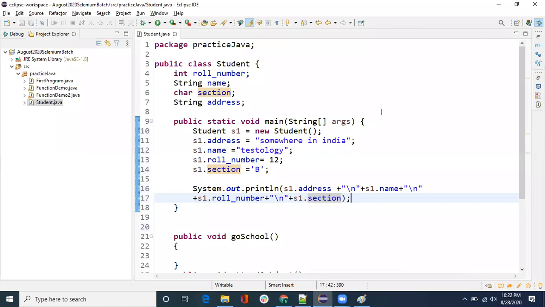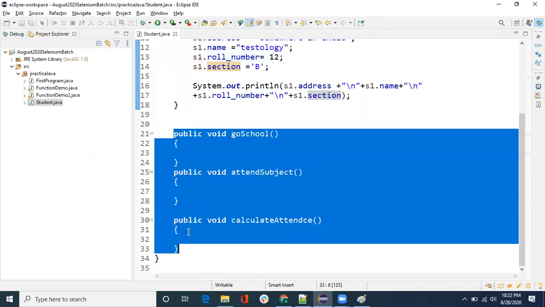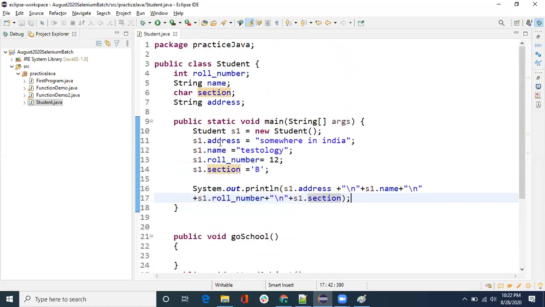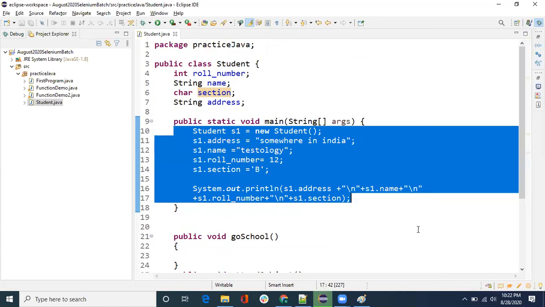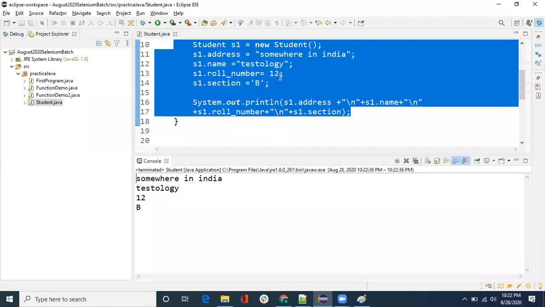So let's run this program. If I run this and see here, we have not done anything with this function, and it doesn't matter. You can create it. Even if you create it, until you call that function, those things will not get executed. Execution starts from the main function. So these things will get executed. If we run this program, it will simply print somewhere in India. All these details are coming, whatever we have put in s1 dot address, name, roll number, and section.